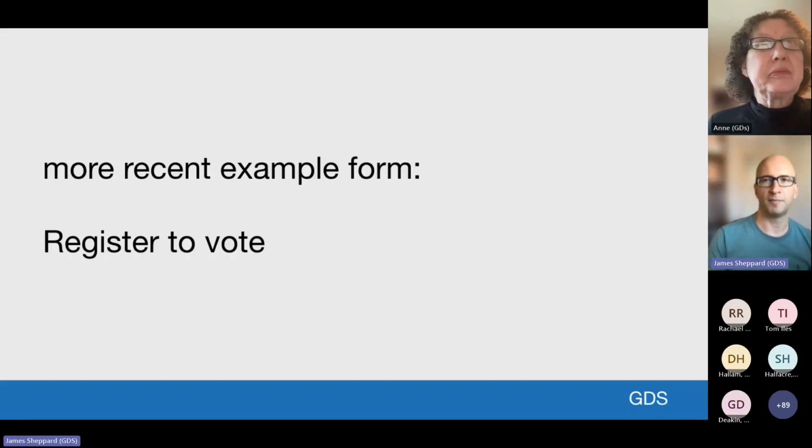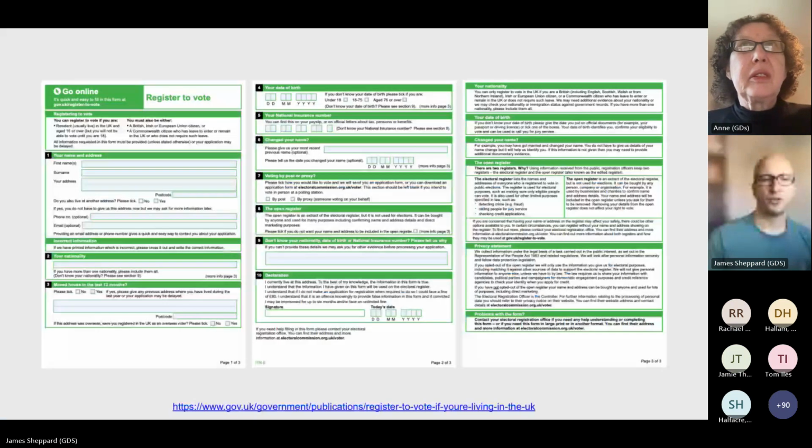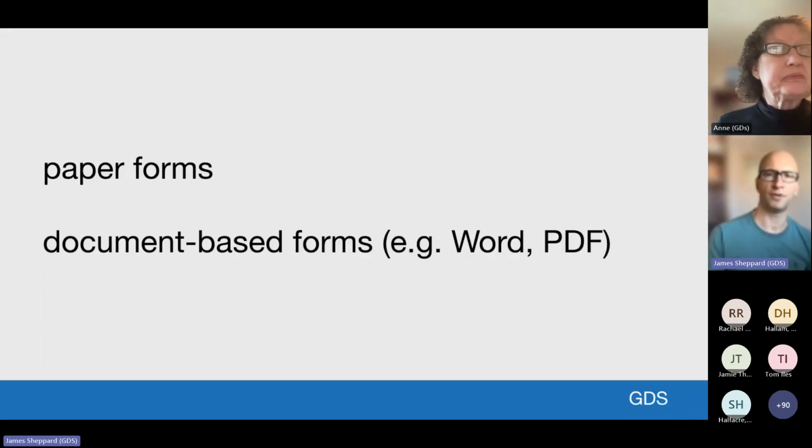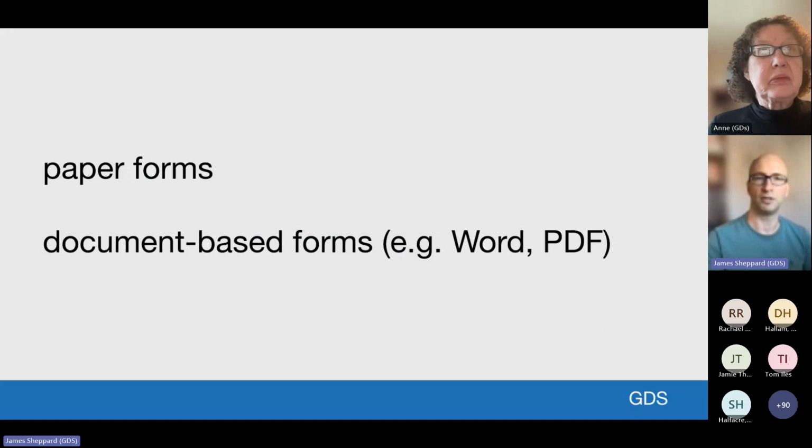So perhaps to make it a bit more modern, looking at a more recent example form, let's look at register to vote. Register to vote looks a bit like this, 3 pages, which could be printed out or could be done electronically. On that point, generally we think of forms as either paper forms, where they've literally been printed out on paper. And there can be some overlap there with document-based forms. So you might have a PDF that you print out, or you might complete it electronically on a computer. So we can categorize those two things together as paper forms and document-based forms.